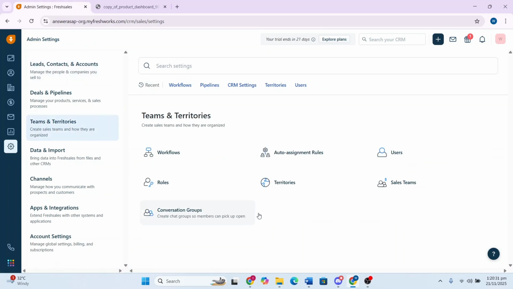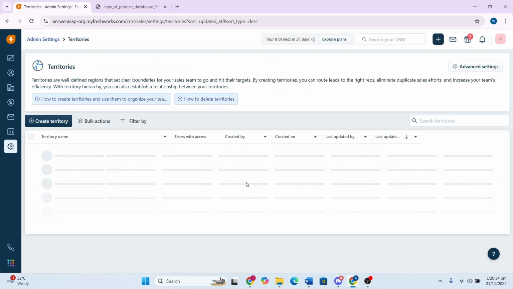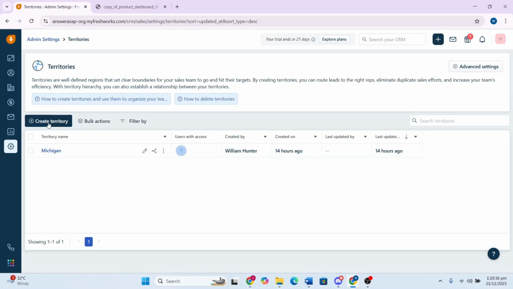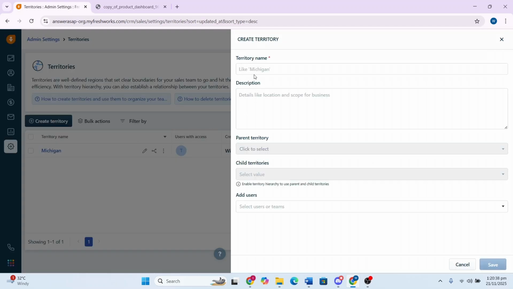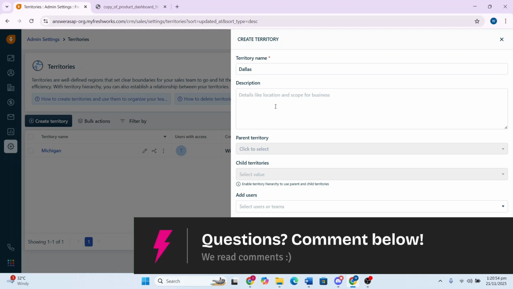Now we can click here on territories and we can create a territory just by clicking on this one. So click on create territory, and then you can have a name for your territory. Let's say Dallas. If you have a parent territory, you can select those as well. Okay, but for that you need to enable territory hierarchy in your settings to use these. You can go ahead and add a description if you want.